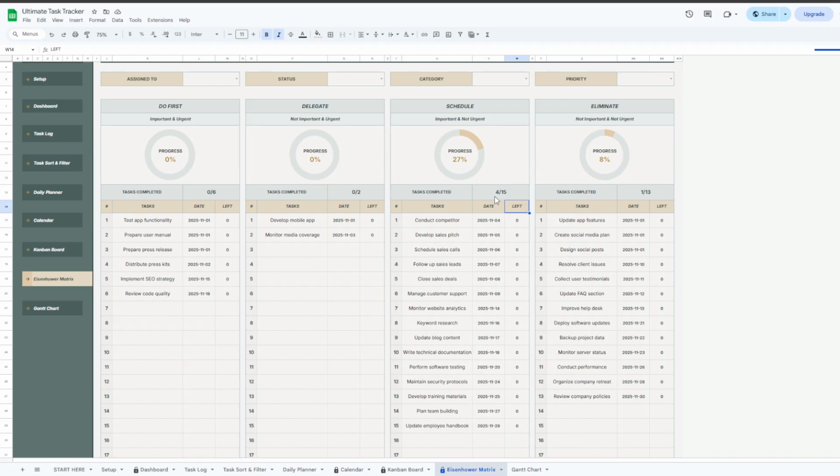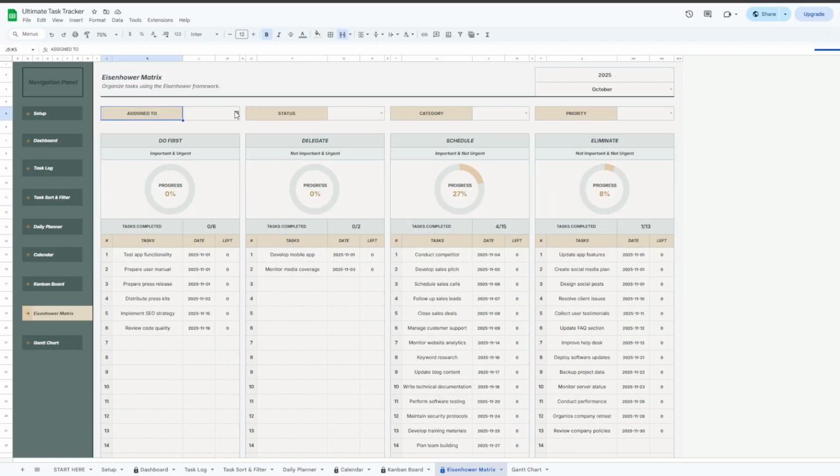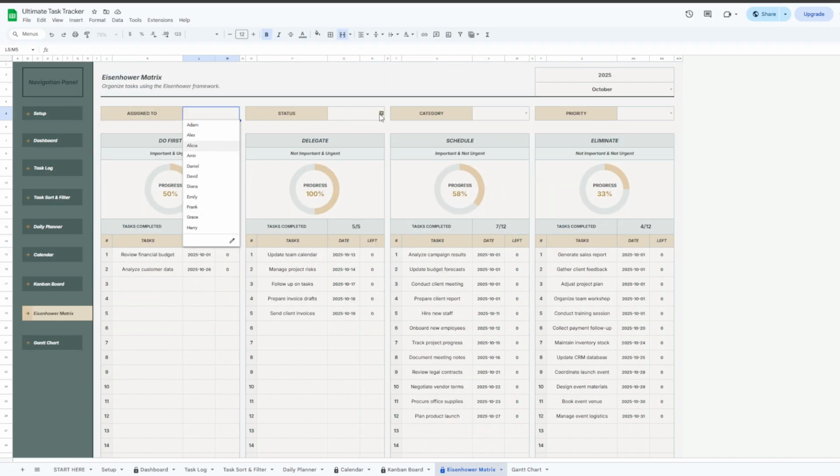Also, at the top of the tab, you'll find a filter feature that allows you to display tasks by member, category, priority, or status, so you can focus on exactly what matters most.